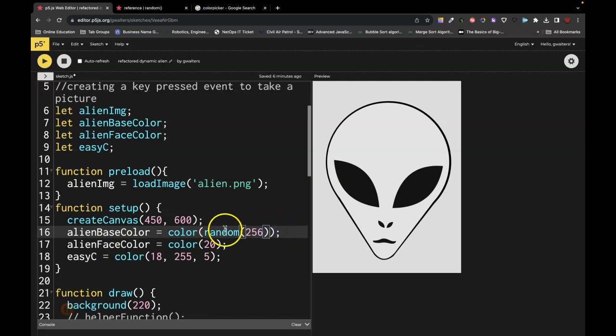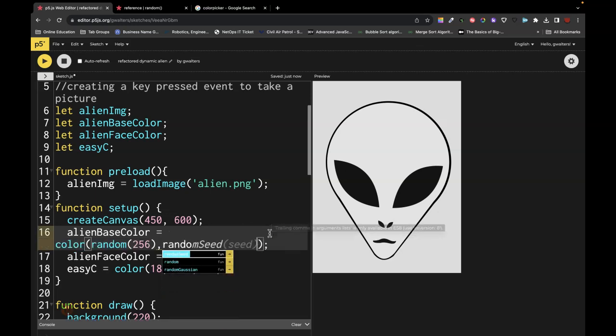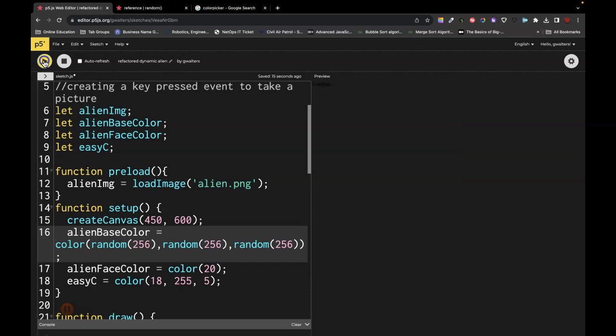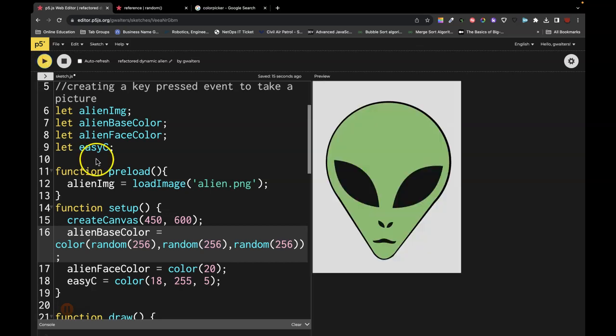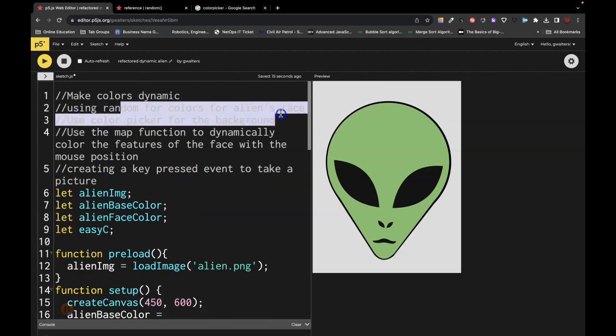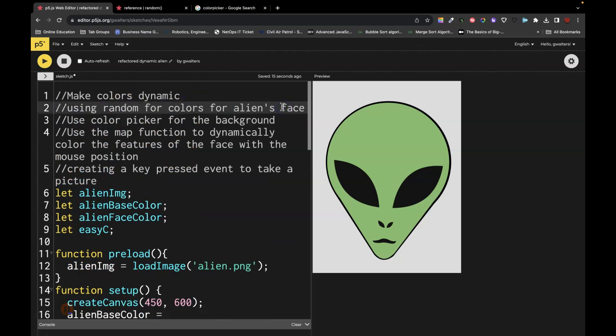So let's randomize this. If I only have one value, it's just the gray channel. So I'm going to do this again, random to 256 and random to 256. There we go. Now we have some cool variation. Each time we hit play, we get a different color for the alien skin. So that kind of checks that off. We have used random to give variation for the alien's face color.